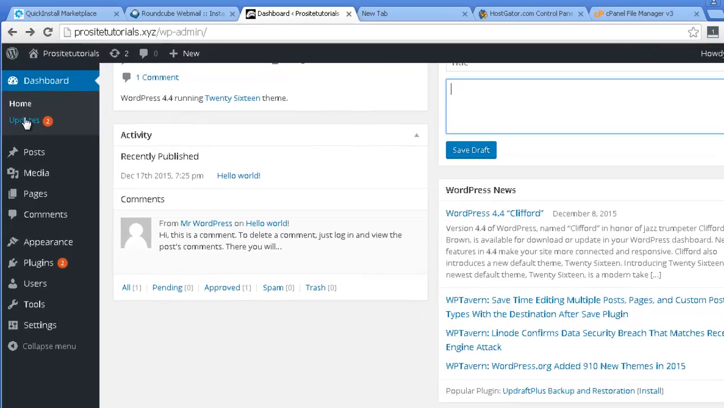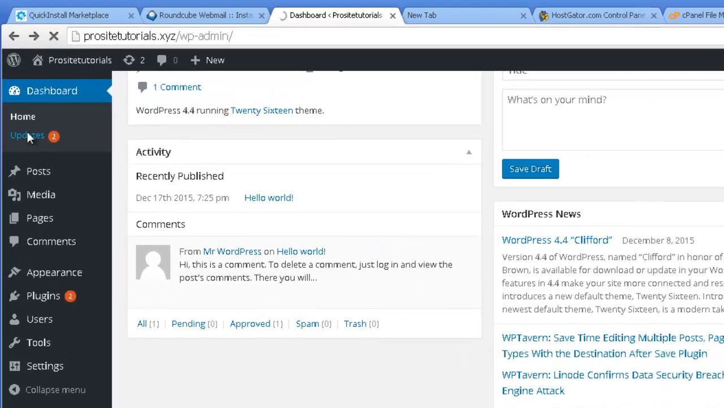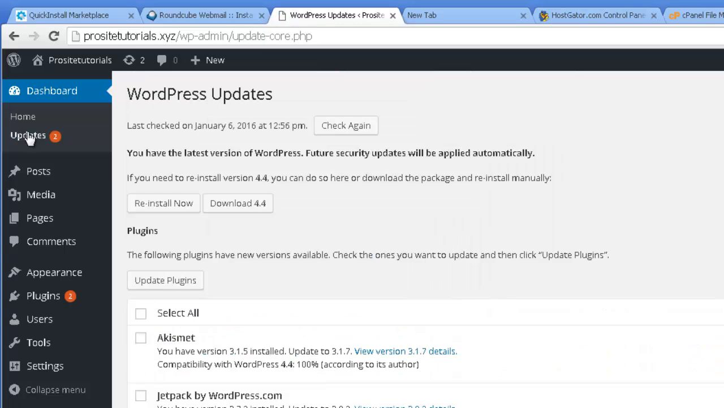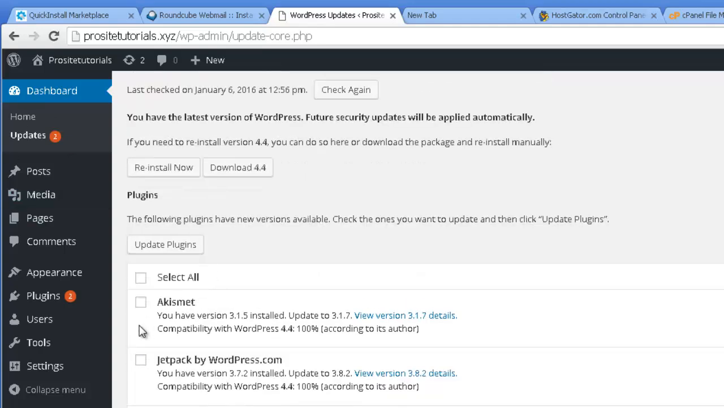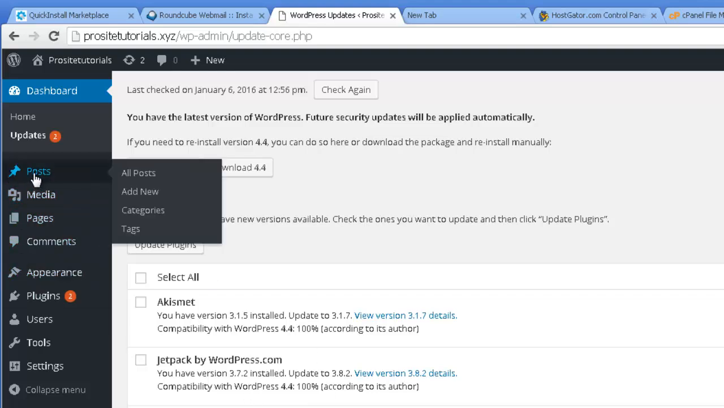On the sidebar, you have updates. And once you click on updates, you can see the plugins which need to receive an update. As you can see, Schema and Jetpack. These are the two plugins that I have installed once I install WordPress on my website. These are the plugins which come with it.